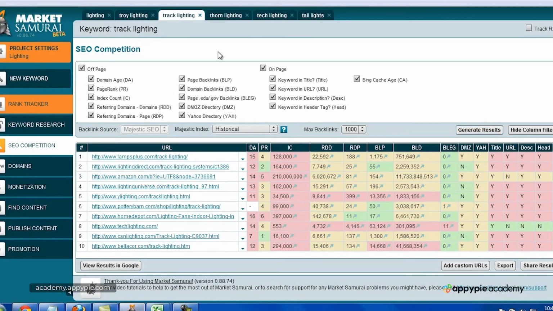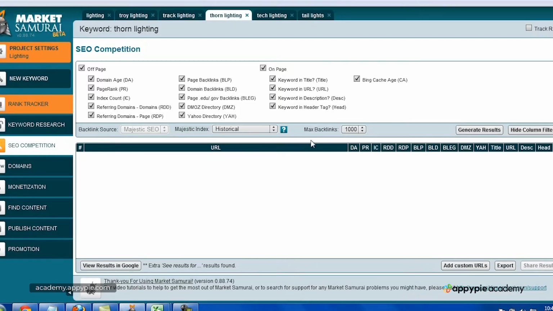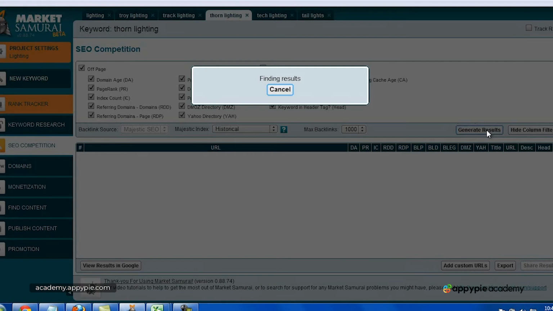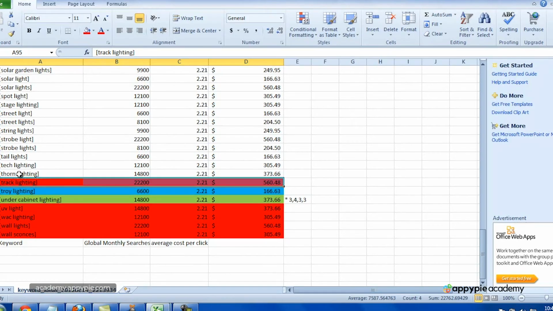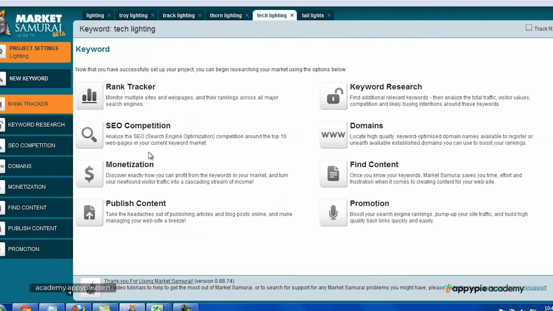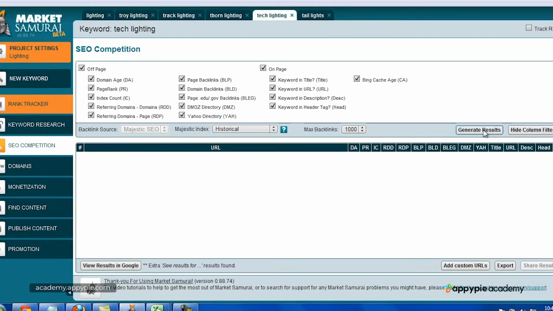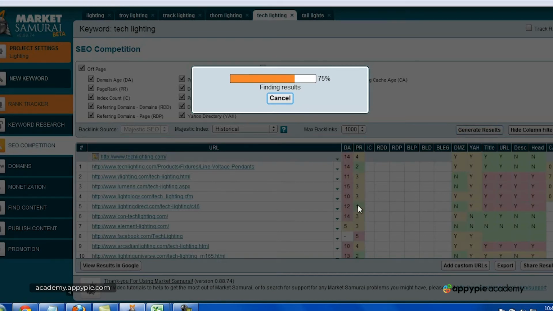All right, back to Market Samurai, Thorn Lighting, SEO competition, generate results. We already see 2 4s here. It's not going to qualify. Tech lighting, SEO competition, generate results. Just one number 4, and then it's 2 3 3 3 1 3 3.